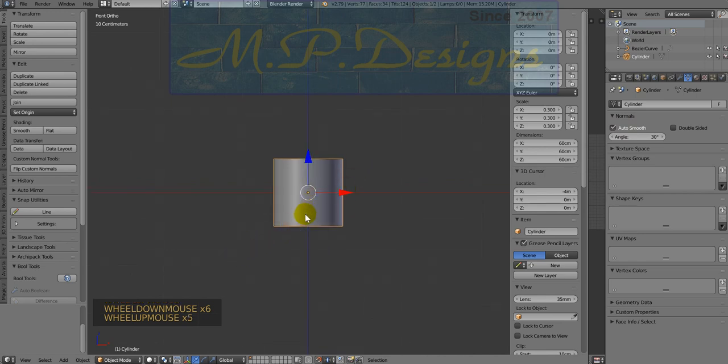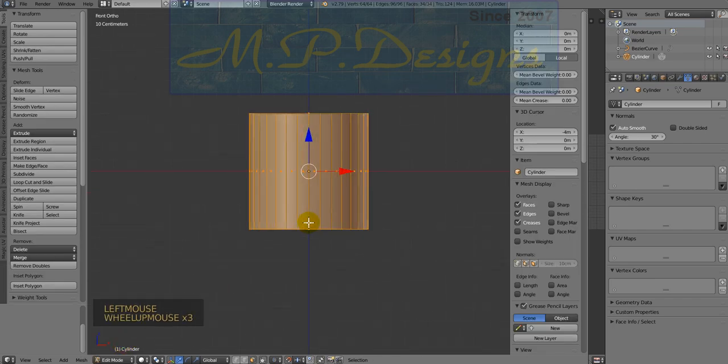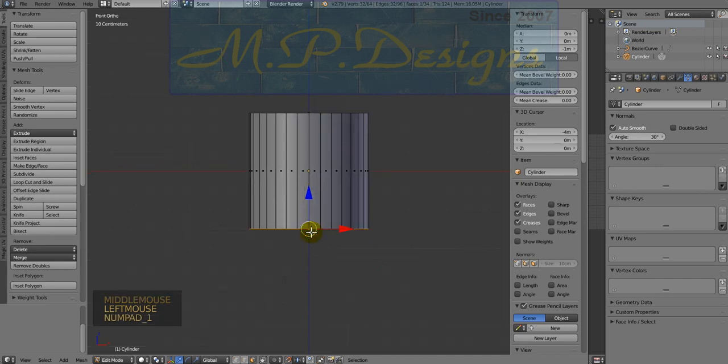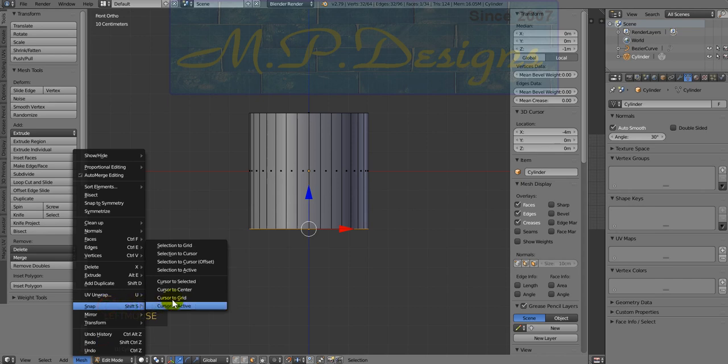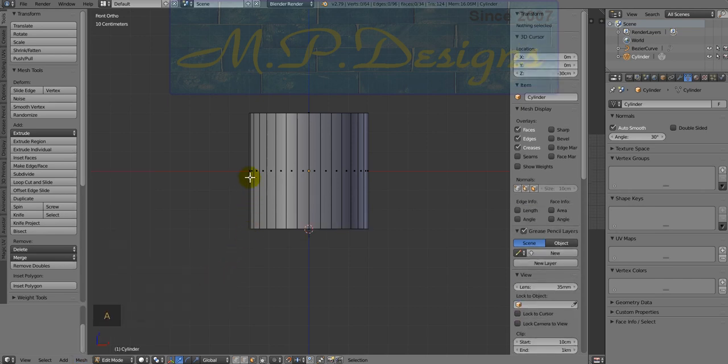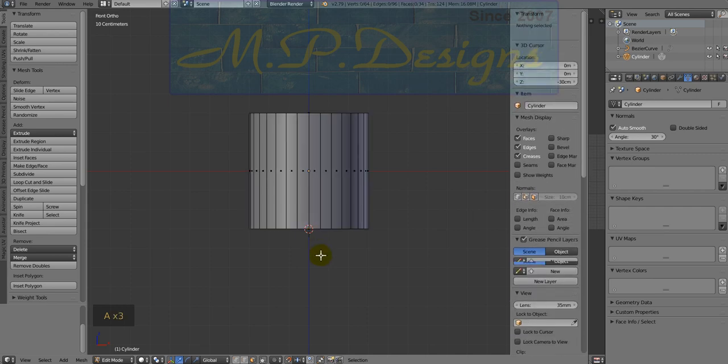Okay, with your object chosen, go to that edit mode, choose the bottom of the cylinder, mesh, snap, cursor to selected. Now before you leave edit mode, just unselect all.